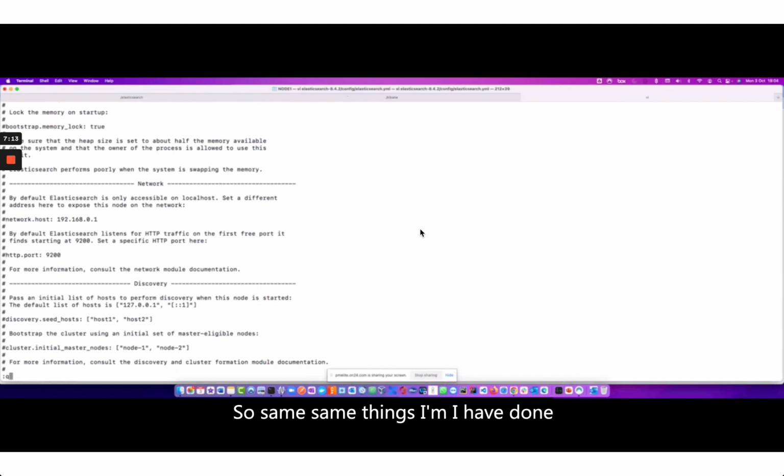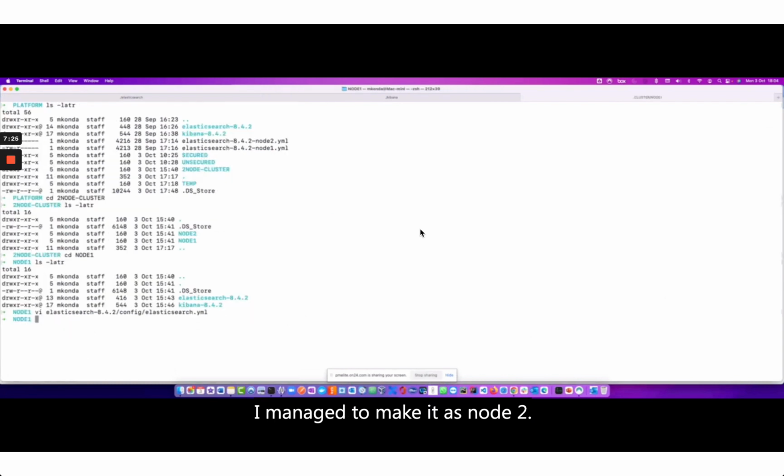Same things I have done on the second node, node 2, as well. I left the cluster name exactly like that. Instead of node 1, I made it node 2. Once you're there, all you're going to do is start node 1 and start node 2. Nothing fancy there, nothing sophisticated there. It's a very, very crude way of starting up 2 nodes on the server. You can always create another one as well if you want, node 3 as well.